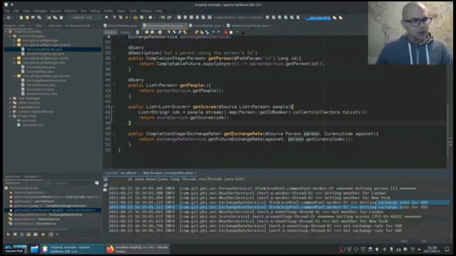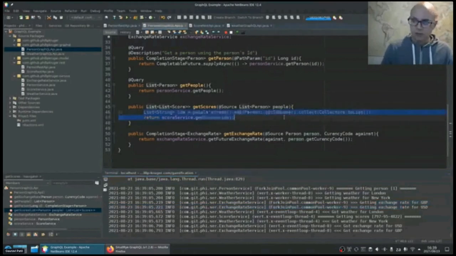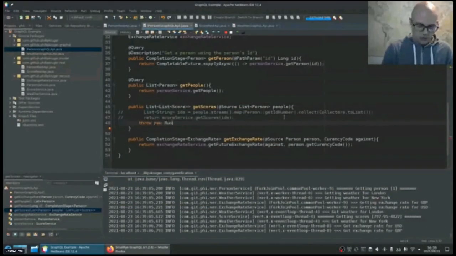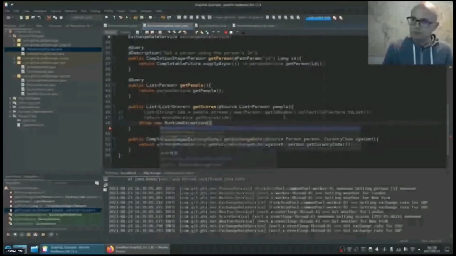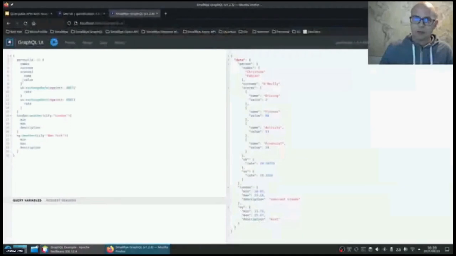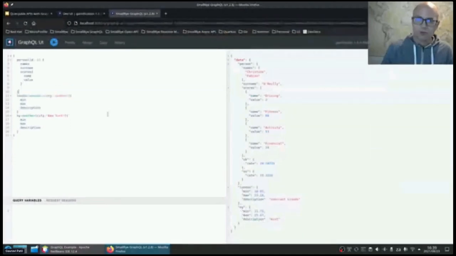Okay, the last thing that I want to show is partial responses or error handling in GraphQL. So as an example, let's say that the score system is down. So what we'll do, we'll just simulate that by saying throw new RuntimeException here, and we'll say that the score system is down. Right. So now if we go back here and we just remove all of this to make it simpler.